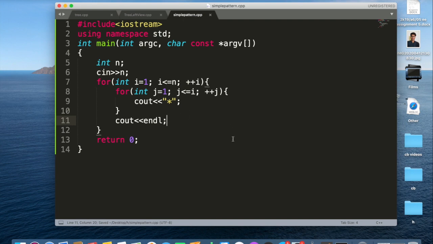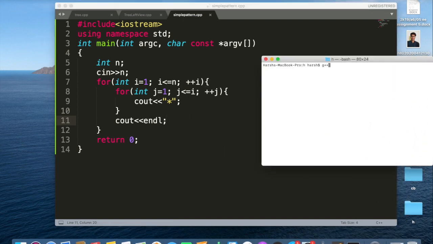So let's save it and let's run it. g++ simple pattern, so no error. Let's give the input as 5. So this is our pattern, it is absolutely fine and correct. So this is how you can do it, it is really easy.